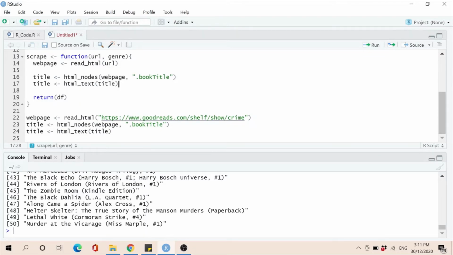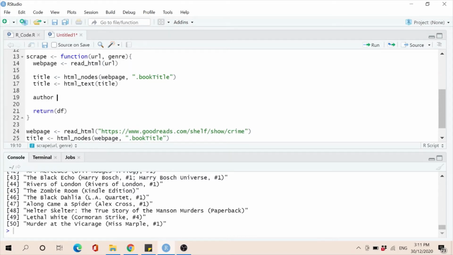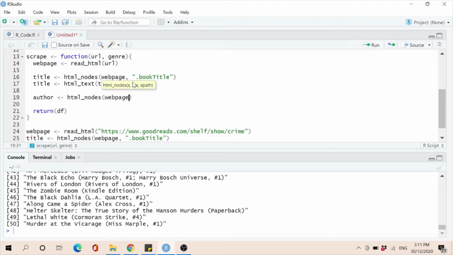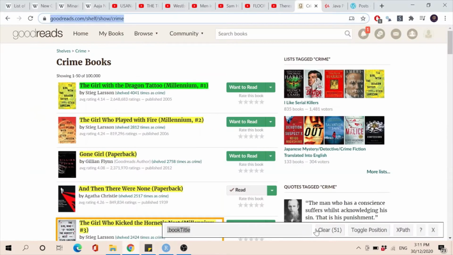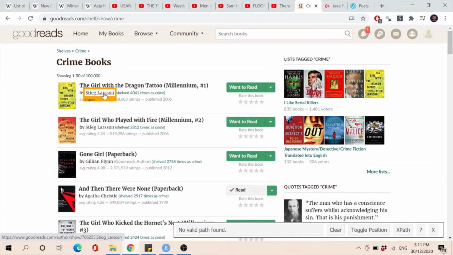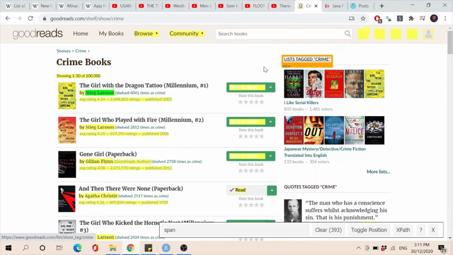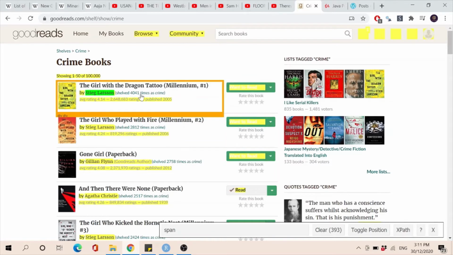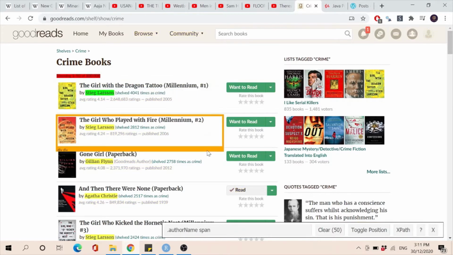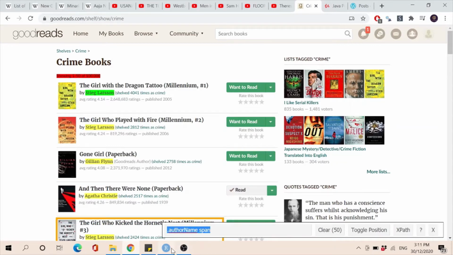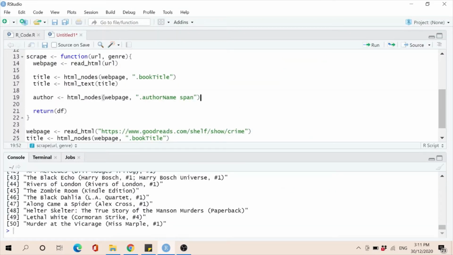We can repeat the same process to get the name of the author of the book. html_nodes, web page, and as for the name of the author, we can click on the name of the author here, and as you can see, some of the other things in this web page are selected as well. We can unselect this by clicking on any one of these highlighted texts right here. So now we get the CSS selector for the names of the author, and paste this right here.